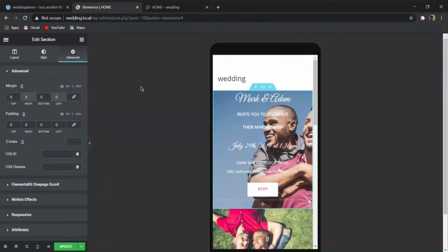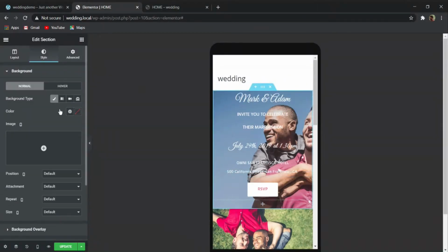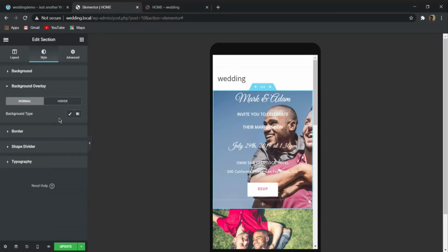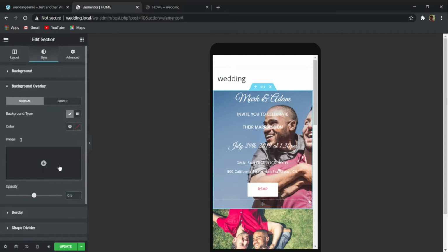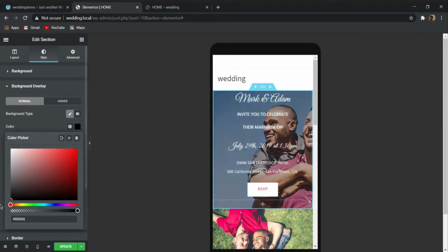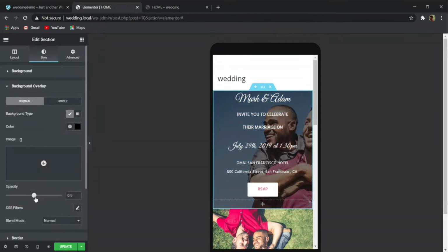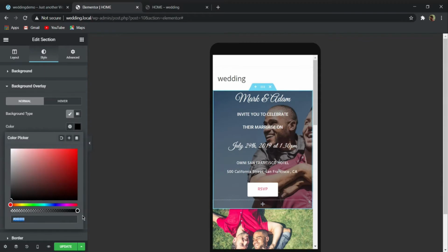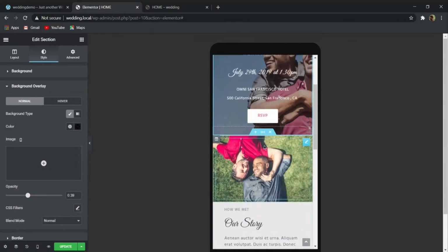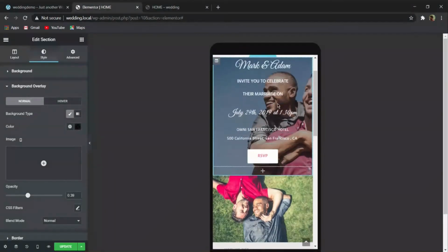And then I will do one more thing: I will make the position center, size I will make cover, and here I will give some background overlay to it. Let me select this black color, and then I will adjust this one. In this way you can give it.